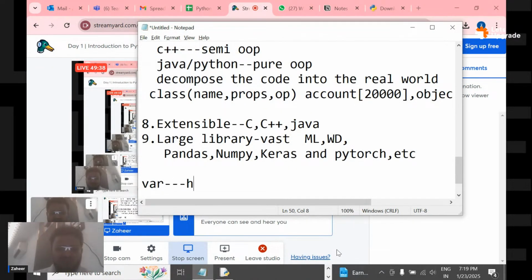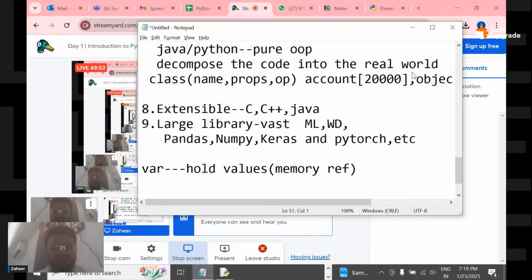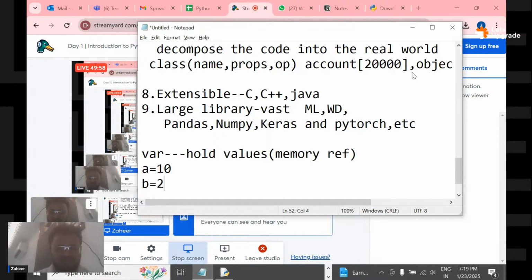What do we mean by a variable? It means that you require some memory reference to hold your value. When I talk about a memory reference, it is nothing but a variable. I can give the variable directly in this manner: a equal to 10, or b equal to 20. These are my variables.